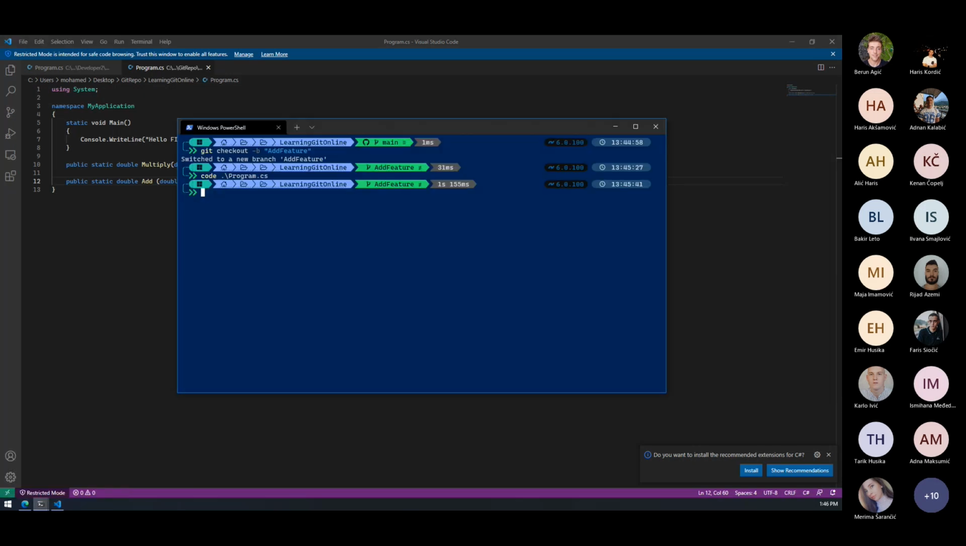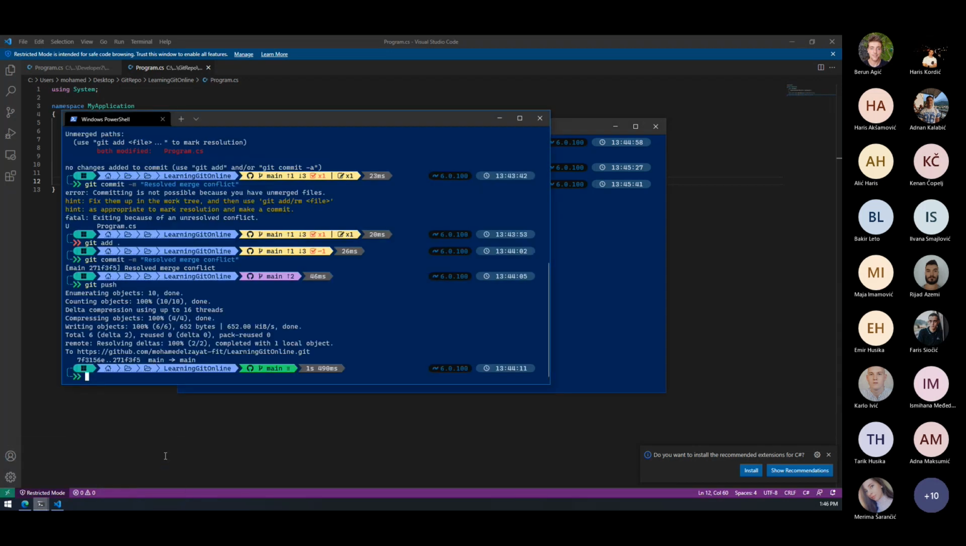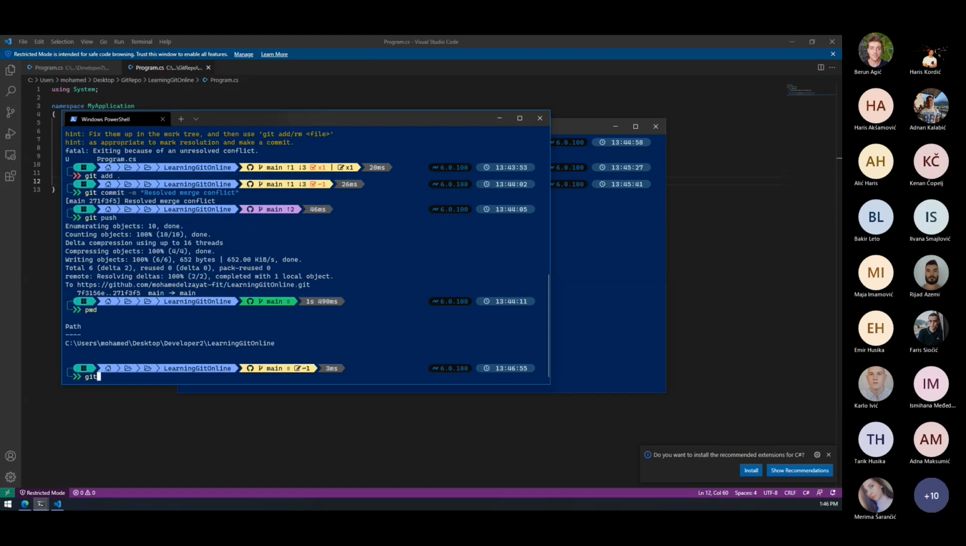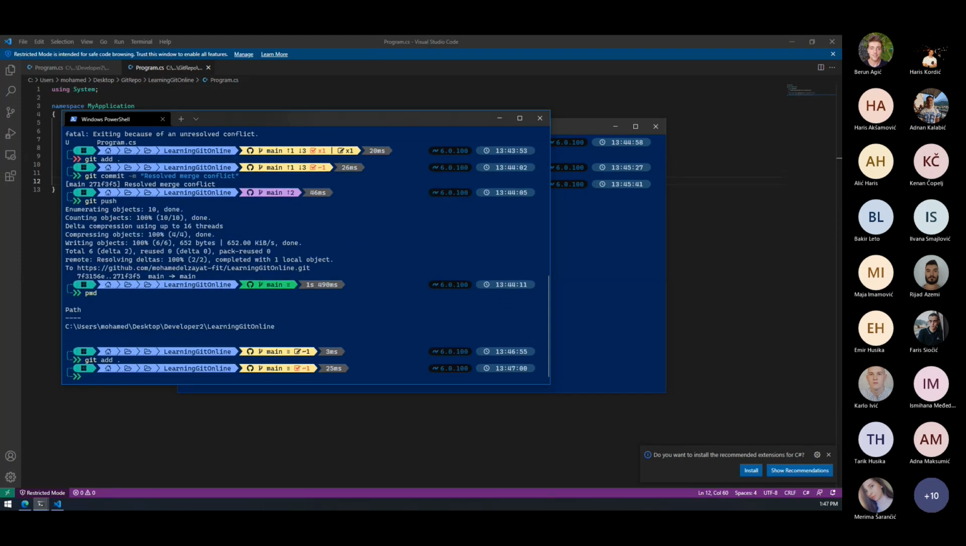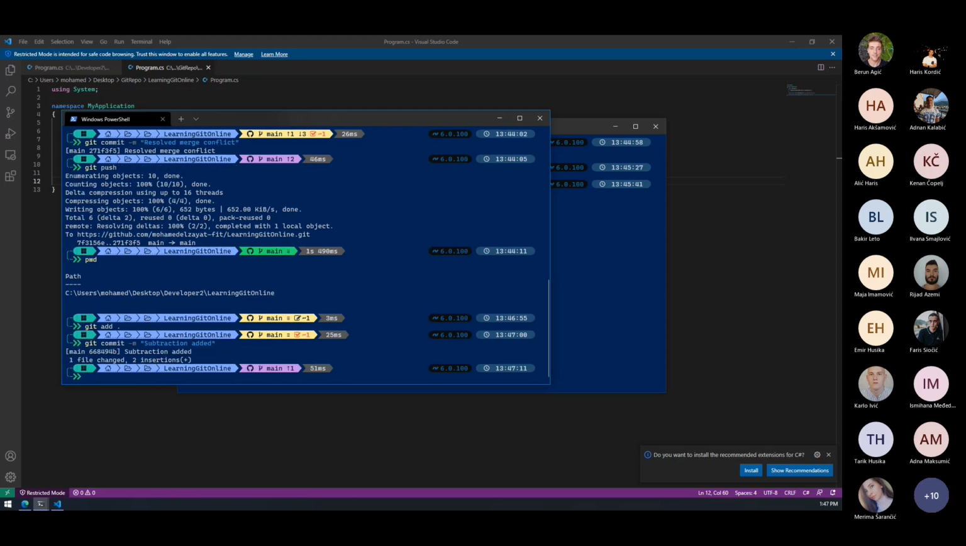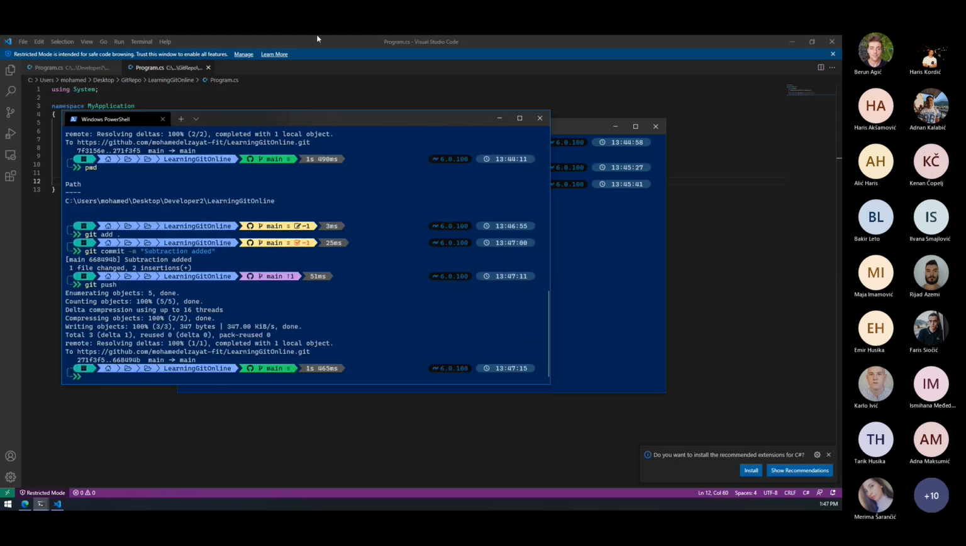No, this is actually my new stuff. PWD. Yeah, this is programmer 2. So I'm just simply going to say git add dot and git commit. I think programmer B has added subtraction. So subtraction added. And then we have git push. So we push even more changes, right?